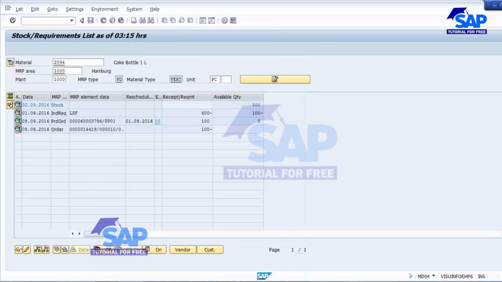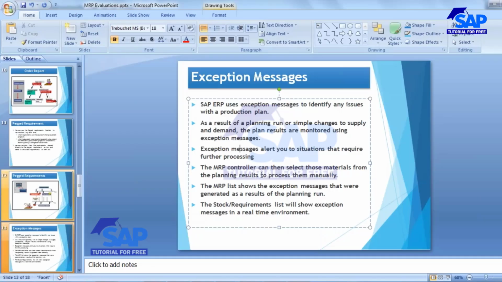Okay, so basically what you need to understand is exception messages will show you some issues in the planning, so accordingly you need to correct that issue. That is what the exception messages are. They are basically an alert kind of thing. They will alert you to do some corrective activity. So processing the exception messages comes with experience. Okay, so that is all about your exception messages.